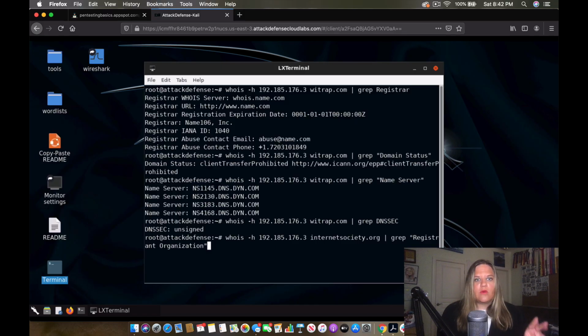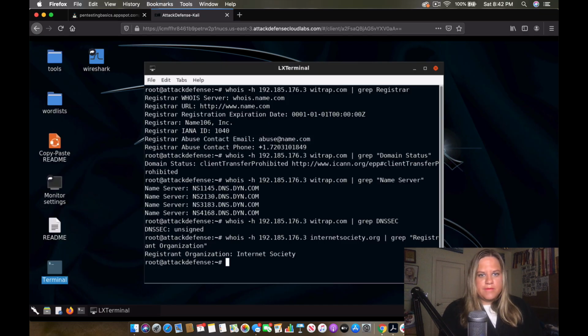You'll notice I am putting quotes around things that have spaces in them. You can just always put quotes, but you need it for when you've got spaces because the command line tends to get confused about spaces. And the registrant organization for internetsociety.com is oddly enough Internet Society.